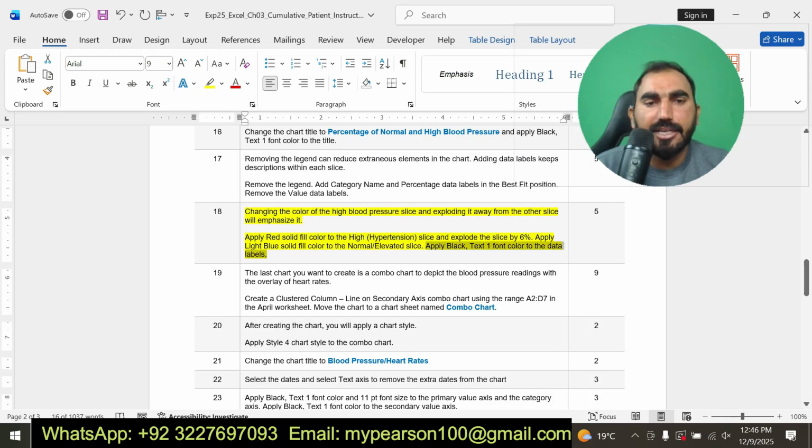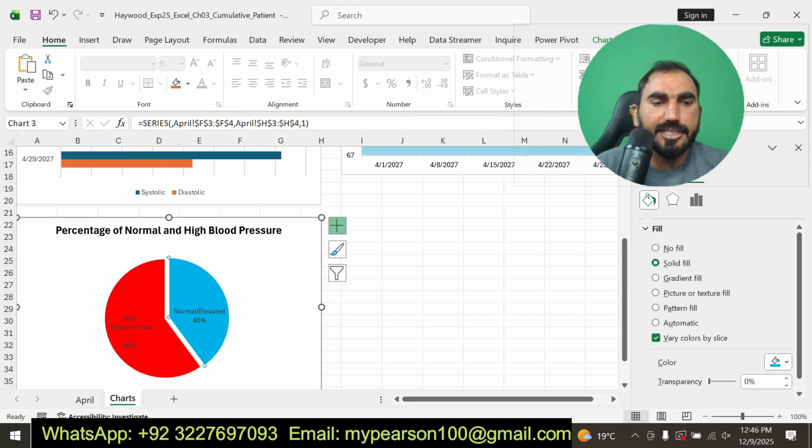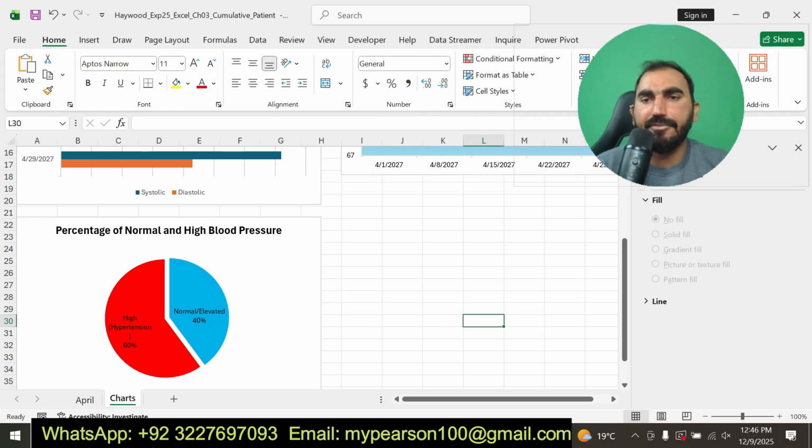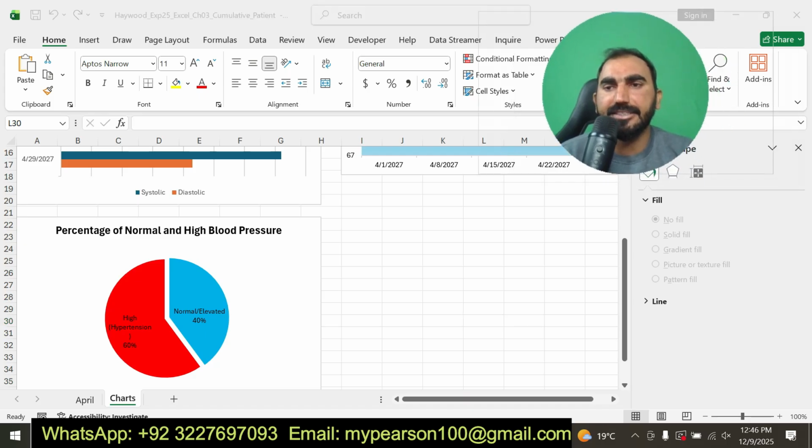apply black text one color for the data labels. Okay, select the data label, apply black text one, and same here. Here you can see I have made this modification and I have completed the step number 17.